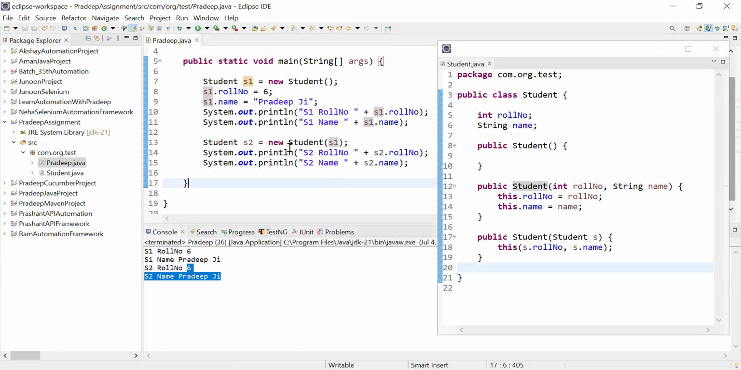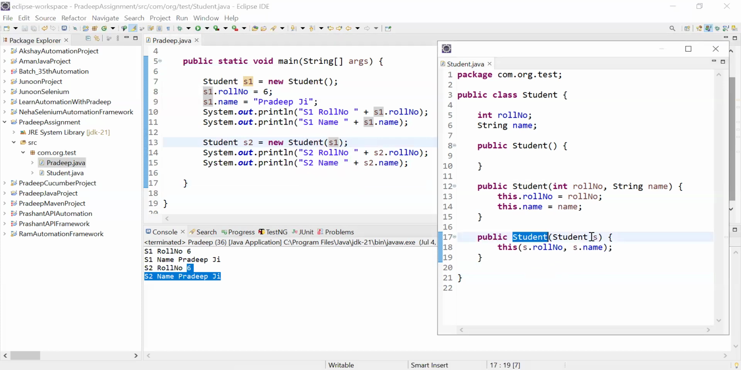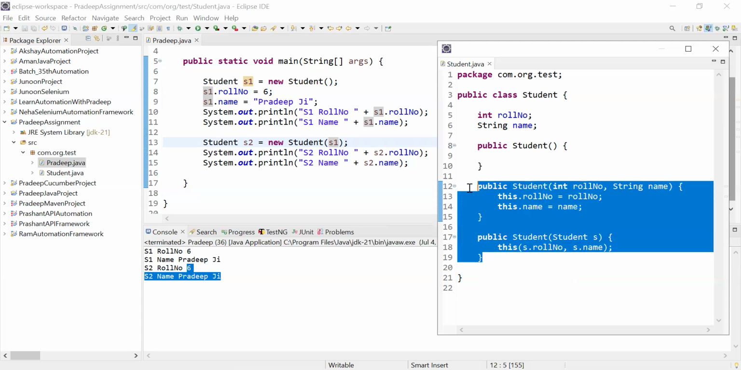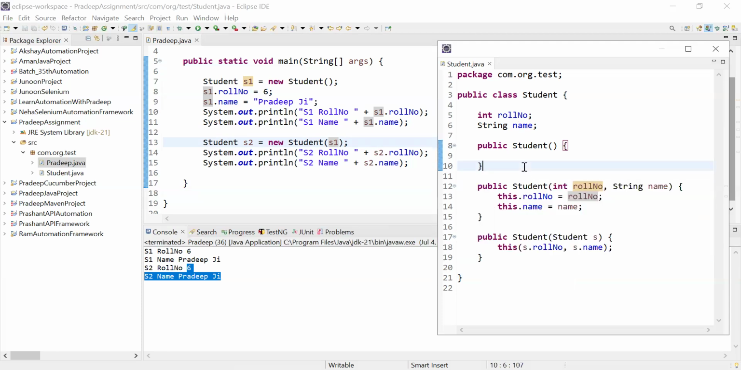So how is it possible? Because this constructor works as a parameterized constructor. When you call it, you are passing S1, so the control goes to this constructor, and S represents S1. From S1, we retrieve S1 roll number, that is 6, and S1 name, that is Pradeep G, and we pass them to this function, which is a parameterized constructor. When I click on that, you will see the control goes here, so indirectly it is calling this one. It passes the roll number 6 and the name Pradeep G, and sets them in the existing properties. So using these two constructors, we are actually achieving the concept of copying one object into another.